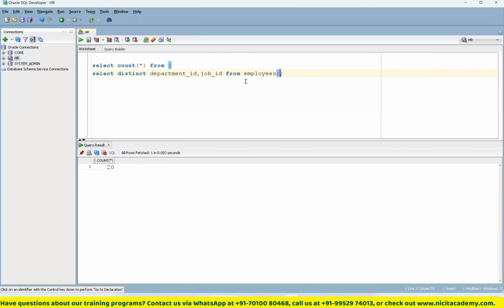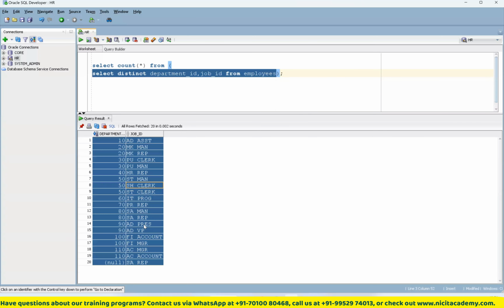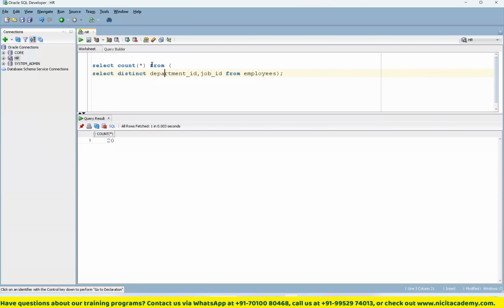So if I'm using this, I'm getting 20. So if you go and check here, then you will have 20. Definitely you'll have 20 here, right? Yes, you have the 20 records. That is why it is giving that, but it is a subquery. I do not want to confuse you now with subquery. This one I will take later.